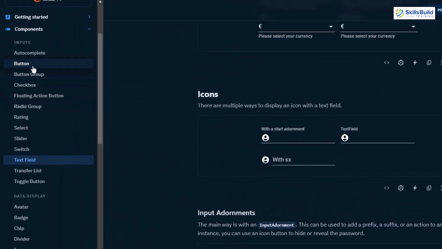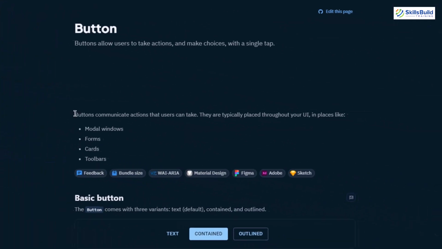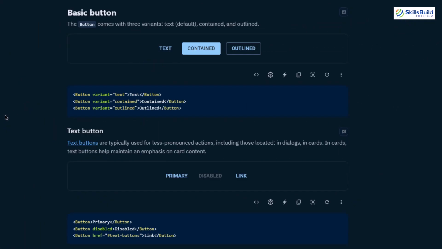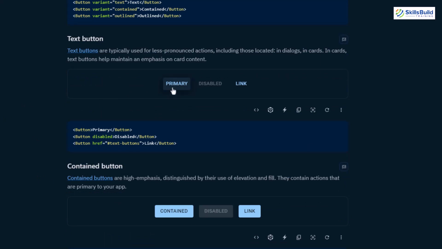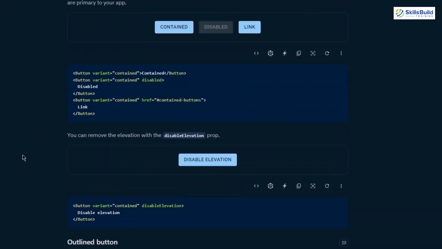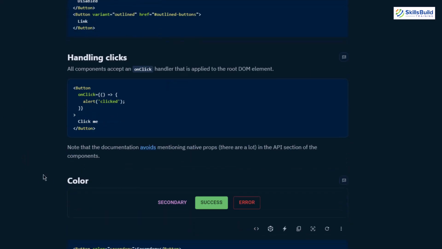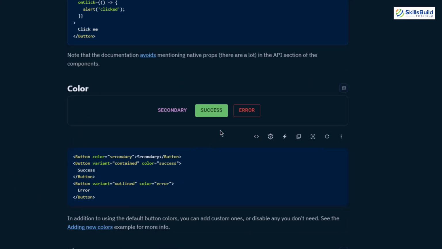Let me go back and let me go for the buttons. From here, I'll show you the different things that we used in terms of the color. If you remember, we were using secondary, primary, and these kinds of things. So basically, these were the colors. Secondary was this color, success is green, error is red. So these keywords will define different colors.